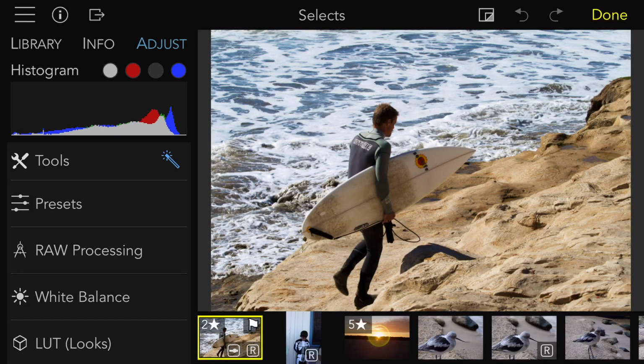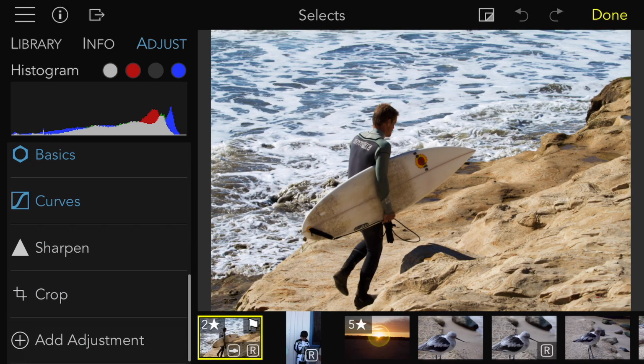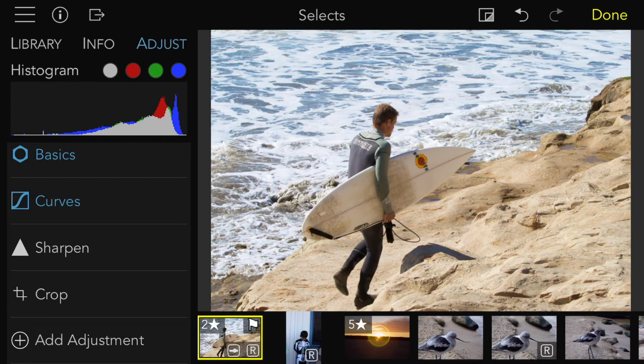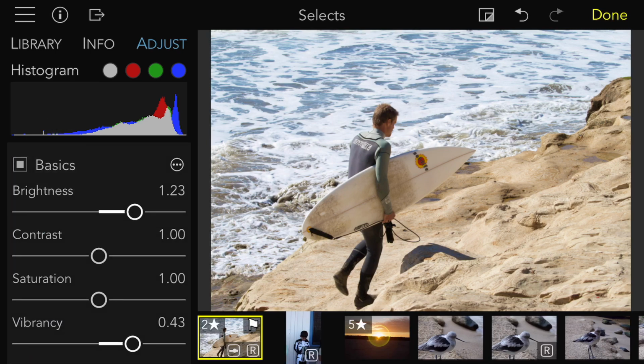There are a set of default adjustments already present, and you can tap the Add Adjustment button to add additional ones. To see the controls for an adjustment, just tap on the name. You'll see a box next to the name of the adjustment. Tapping that turns the adjustment on and off. That way you can see the effect that that adjustment has on the image by itself.